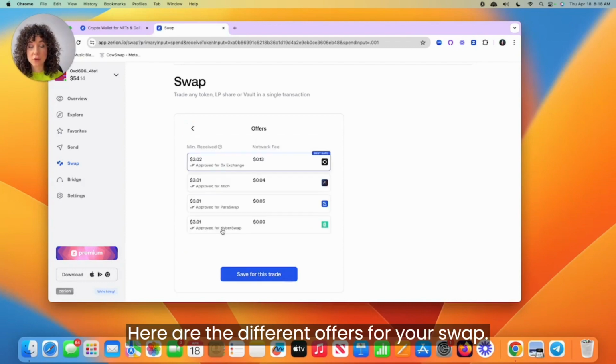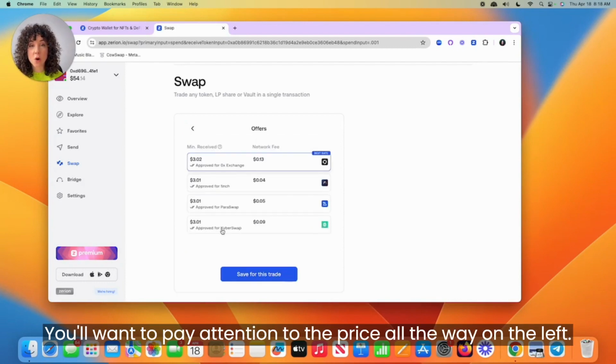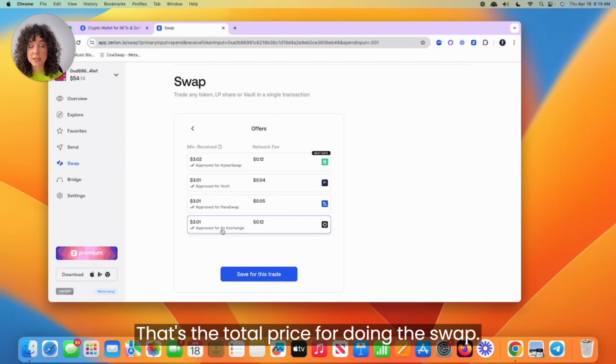Here are the different offers for your swap. You'll want to pay attention to the price all the way on the left. That's the total price for doing the swap.